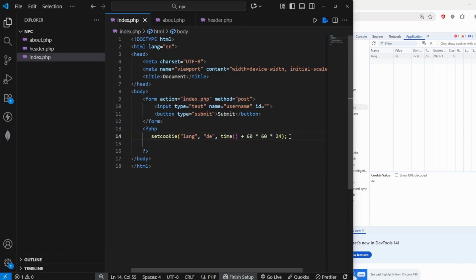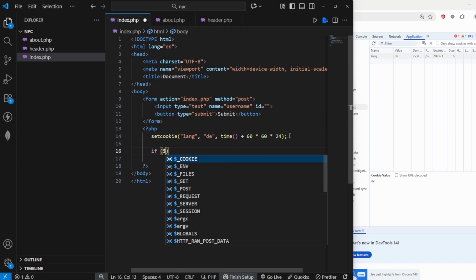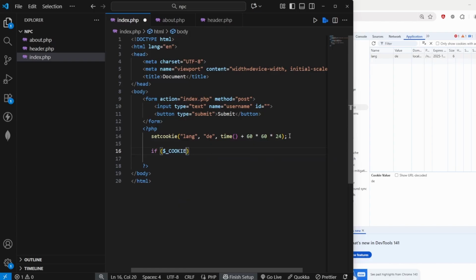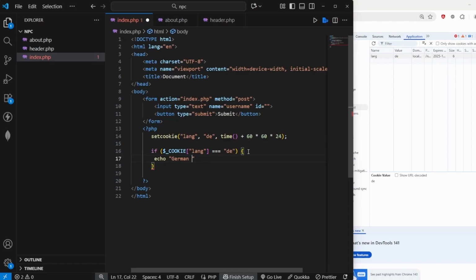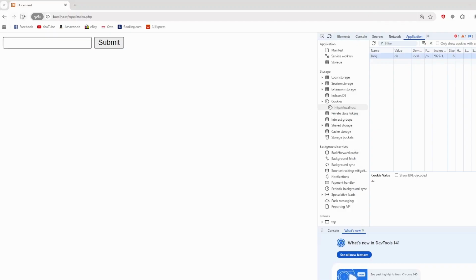Now we can access this cookie if we wanted to by using the $_COOKIE superglobal variable. We can check if $_COOKIE of the name, so the cookie name, because again, this is an associative array. This here's the key, this here's the value. So if $_COOKIE of lang is equal to DE, so if the value of lang is DE, if that is the case, then we want to echo out German page, for example. Let's save that one. Let's reload the page, and as you can see, we are getting German page, because this cookie is set.